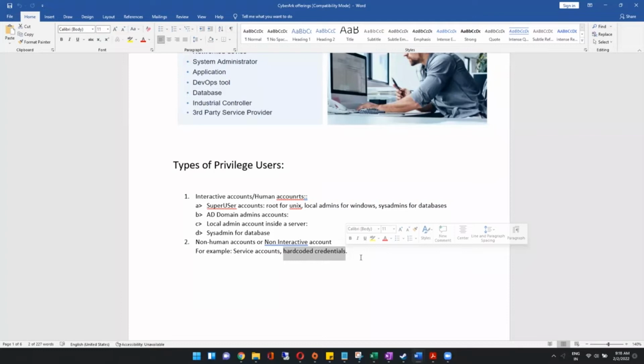So a lot of organizations write the username and password within the script, and the script can use that username and password written within the code snippet to log into the target systems automatically and perform its functionalities. So these type of credentials that are embedded within the code in plain text will be called hard-coded credentials. Okay.